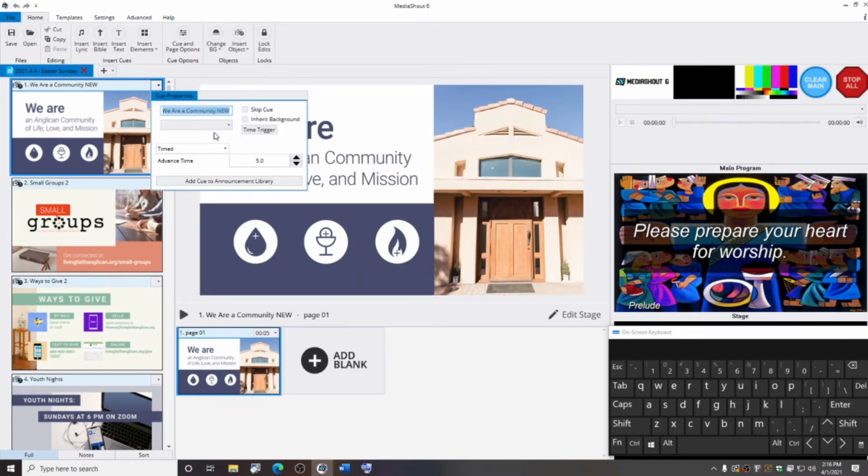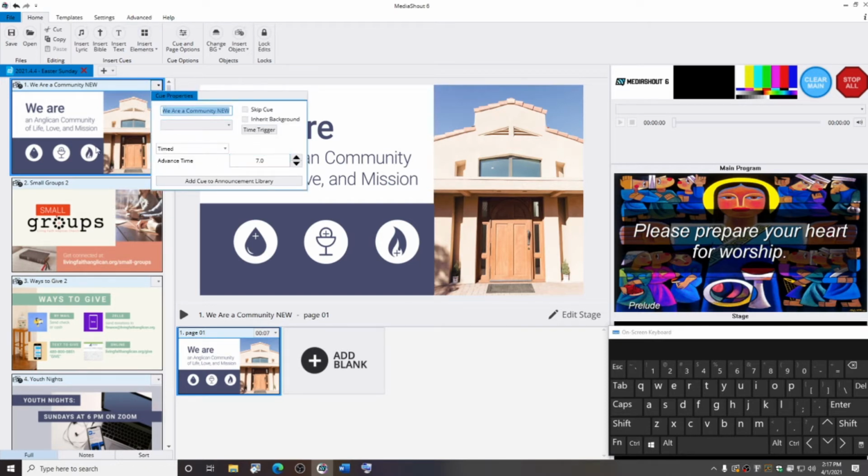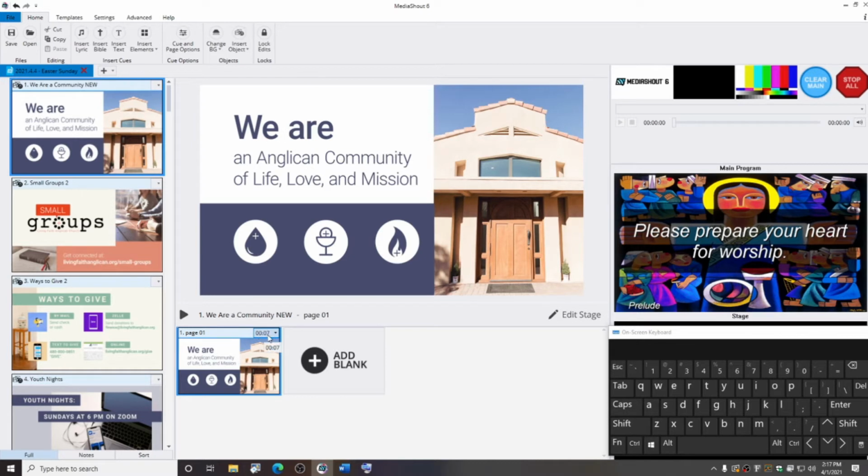So if I click this down arrow, we can see that these are timed and they're on a 5-second interval. I'm going to change that to 7 because it should be 7 seconds. So these are on a 7-second interval. So we can see that right here when the down arrow hits. So we can see the 7 there. We can also see the 7 right here. So we know that this is timed for 7 seconds.